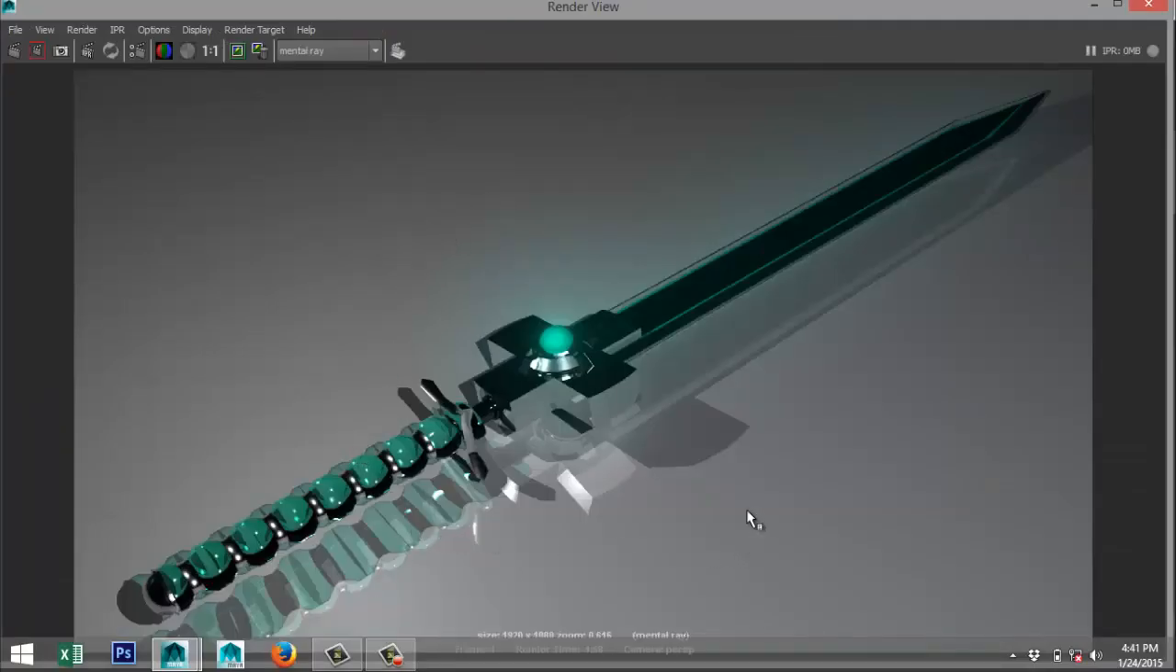Well, there you go, guys. This is our final render of our Sci-Fi Sword.